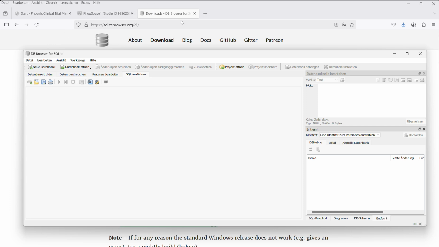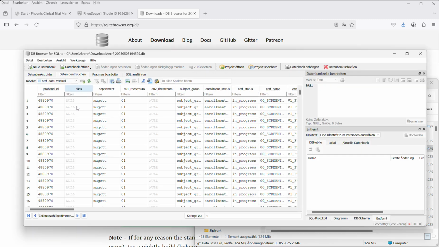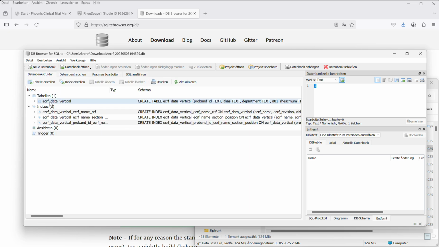With the SQLite browser we just open the .db file that we downloaded from the Files tab of the Phoenix web UI just before. We drag it here, so now it's already opened. You can look at how the data looks. It actually only contains one database table. This is the so-called vertical format of the eCRF data, with an index and other stuff that it shows here.